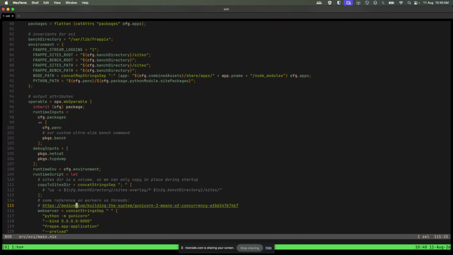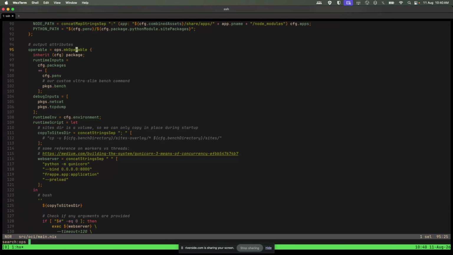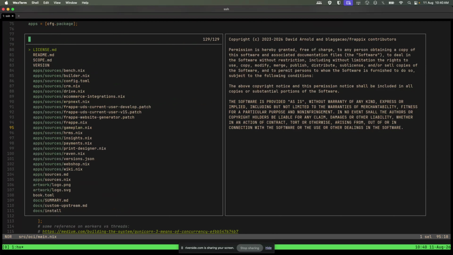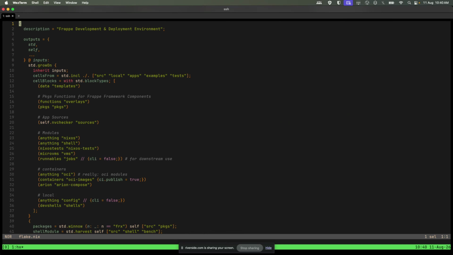I don't know what that is. Ops. Where does ops come from? Some stud thing? Yeah, it's an argument to this file. Why does this look like... Okay. Is this a cell block? Yes. Okay. Make operable. Wait, is it a cell block? Main? No, it's not a cell block. It's imported from some other cell block. Yeah, yeah.